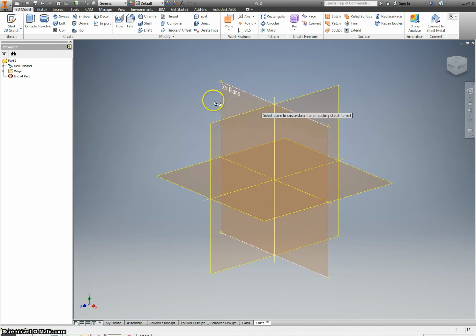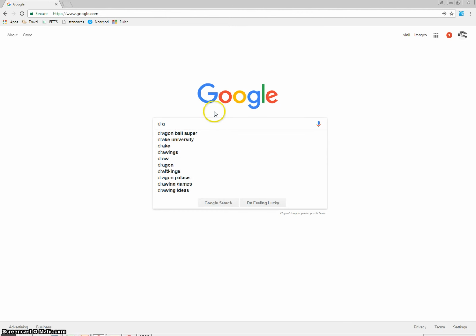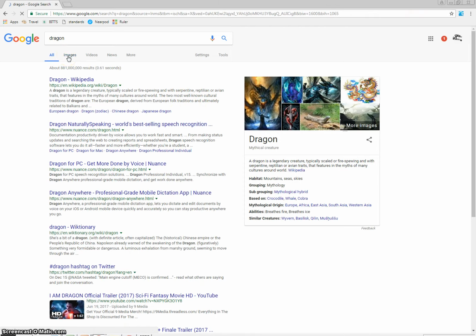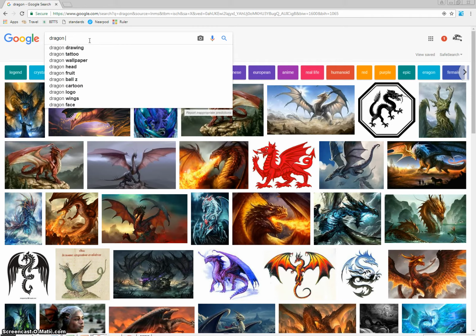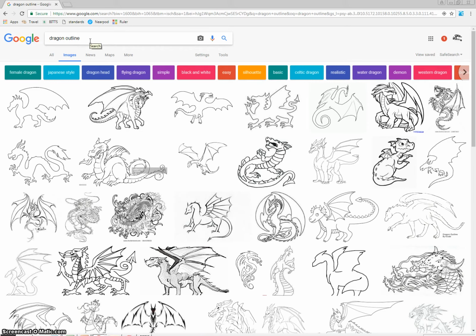So let's go with starting a 2D sketch, and let's skip over here to Google, and let's say that you want to make a dragon. Alright, let's go to images, and one of the first things I want to do is change dragon to dragon outline. So whatever object that you want to make, let's check out an outline of it first. And we'll pick one that we want, and maybe we want one that has wings.